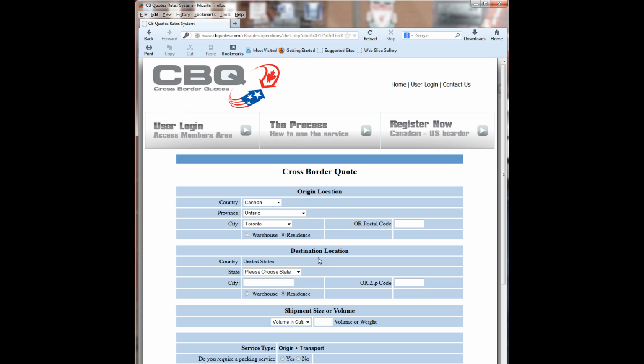Then we go to the destination location. It will automatically default to the United States, and then you will be asked to choose the state. A drop-down menu shows you all the states, and for the purpose of this quote, we'll show California as a state. You can in fact enter a city here if you wish, but it's not absolutely necessary. However, the zip code is. Everything is based on zip codes, so you must complete this, otherwise we will not be able to get a quote. We'll fill in a California zip code.